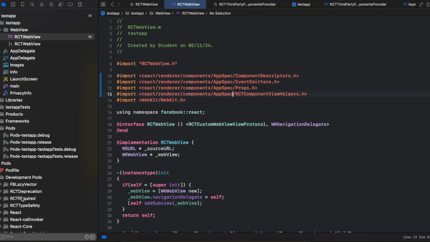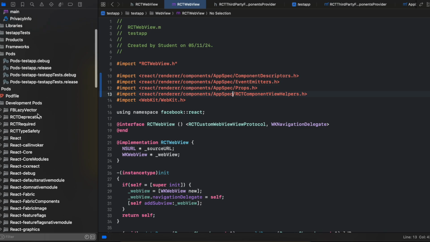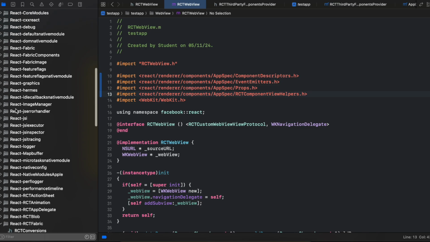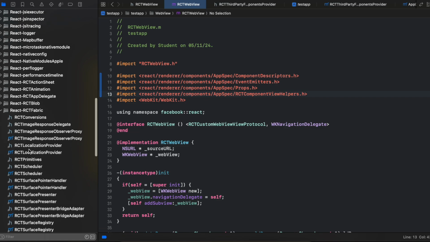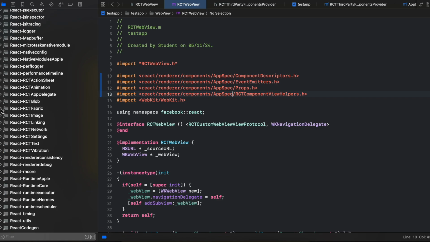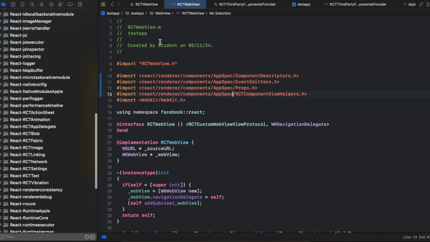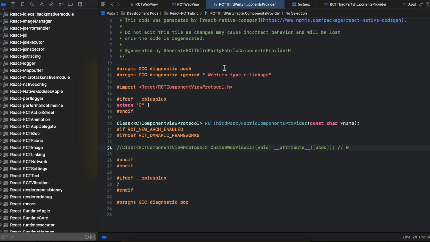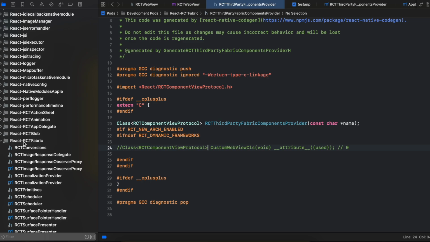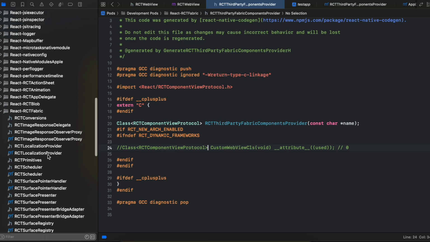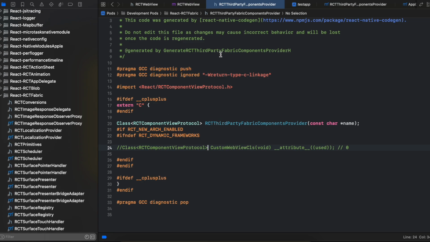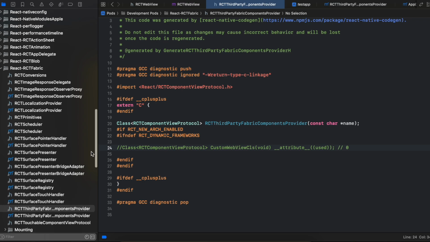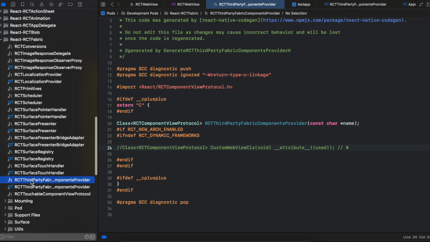So for that you will have to open this Pods folder which we have, open Development Pods, scroll down. Here you will have to, sorry, not this, where is it? So here, yeah, you will have to go to this React-RCTFabric, and inside that you will have to open this particular header file. What is the name? RCTThirdParty, yeah, this one. You will have to open this particular header file, and then you will have to comment this out.